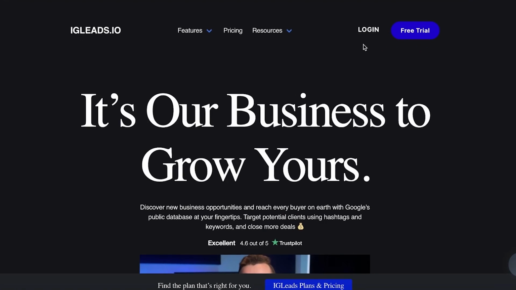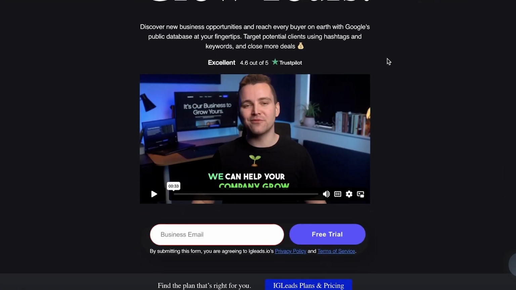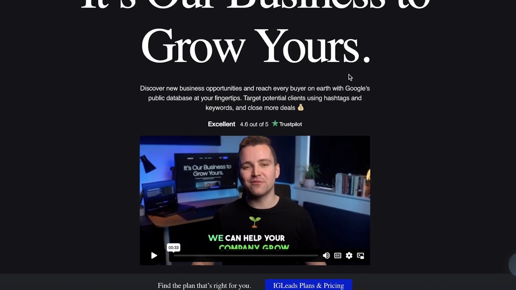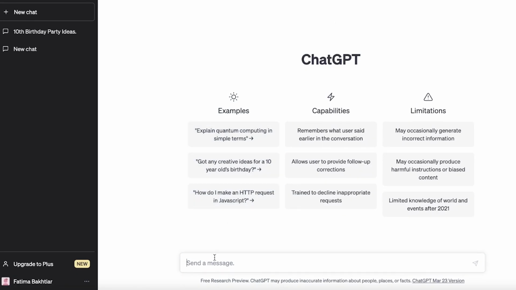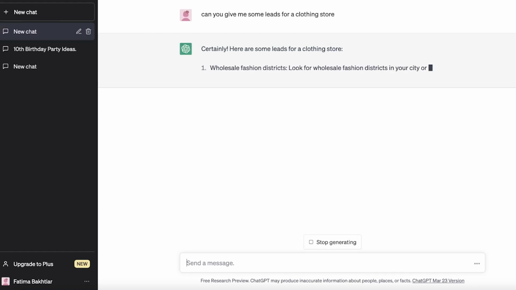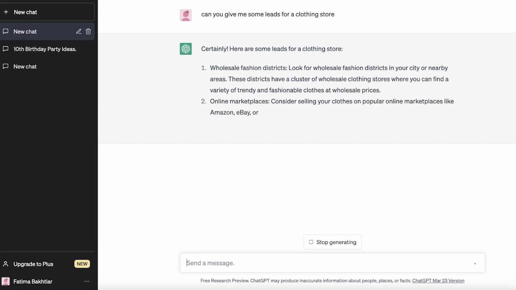Now, to get any kind of leads, you do need to have some potential business that you have established, and you want to be able to target leads accordingly. Now, ChatGPT can't just provide you with email addresses. So if you ask it, can you give me some leads for a clothing store? It's going to provide me ideas. It's not going to give me direct leads.